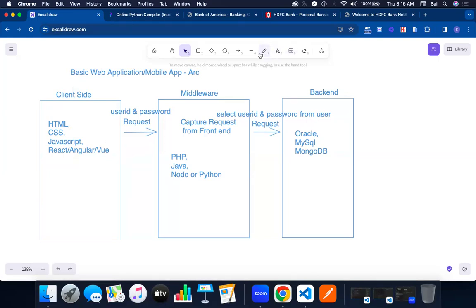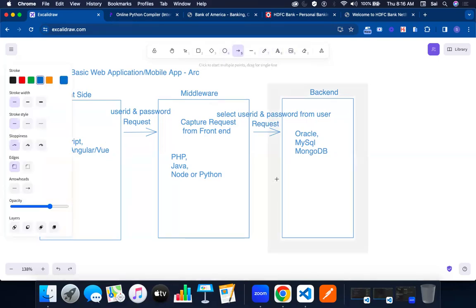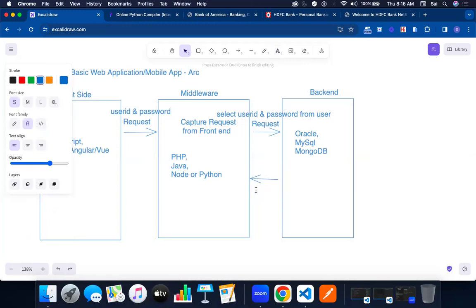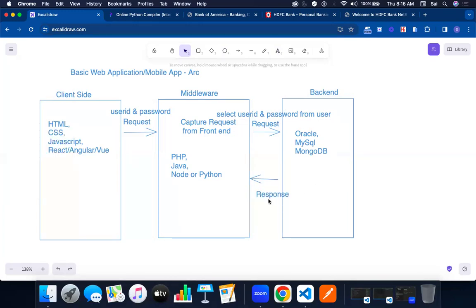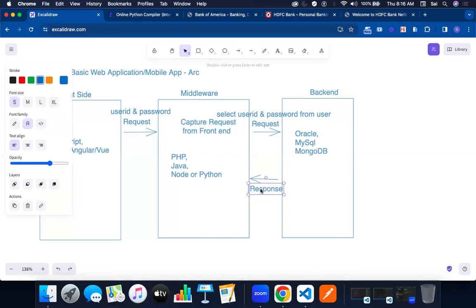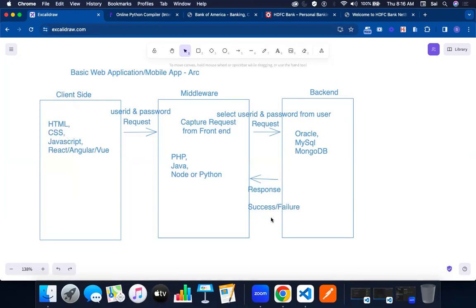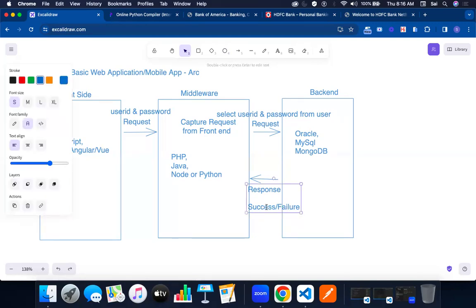Then it's going to send a response back to the middleware. Okay. And this is your response. Either it can be a success or failure. It's sending a response back to your middleware saying it's a success or failure. Success means yes, the user is present and the password is matching. If failure, it means no, the user is not matching, the password is not matching, and some error messages will be sent back.